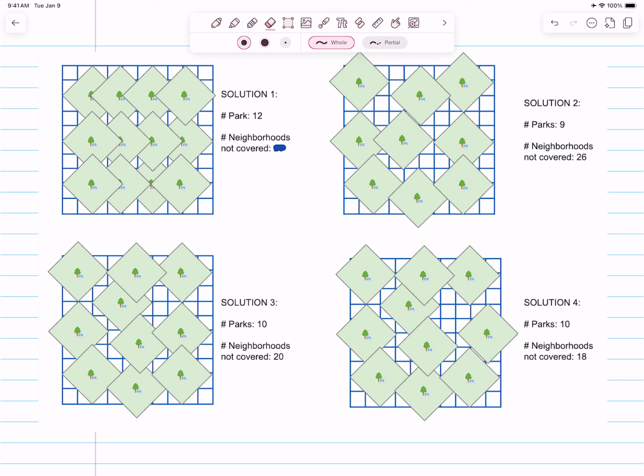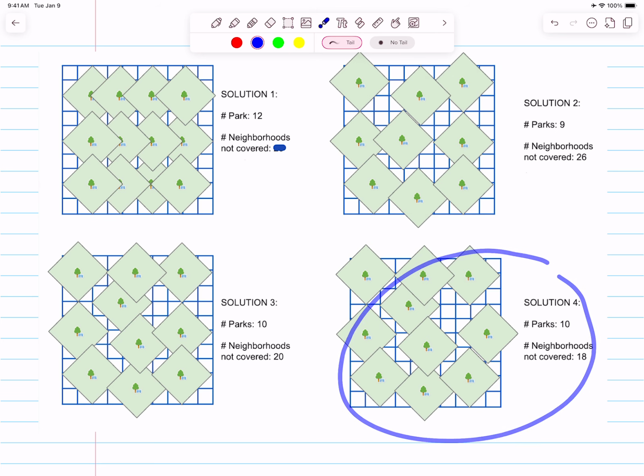So if we count up the neighborhoods that aren't covered, this also gives us another metric. But then it's not obvious which is better. Should we do 9 parks with 26 neighborhoods uncovered? That's within parameters. Or maybe we can add 1 more park and get 8 more neighborhoods covered. Is that worth it? Should we do it? These are not obvious questions to answer, and these are very good considerations to bring up with your students.